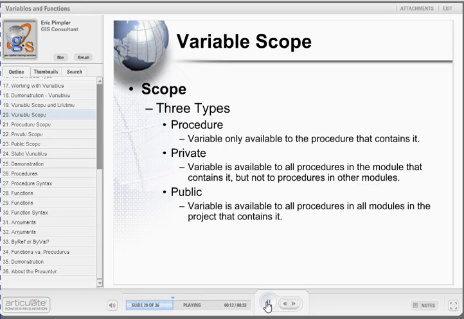When a variable is declared inside a procedure or function, it has procedure-level scope and can only be used within that procedure or function. Private-level variables are declared with the private keyword in the general declaration section of a code module. These variables are available to all procedures in the module that contains it, but not to procedures in other modules. Public-level variables are declared with the public keyword in a code module and are available to all procedures in all modules of the project.